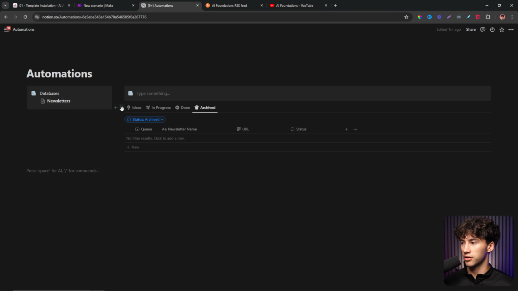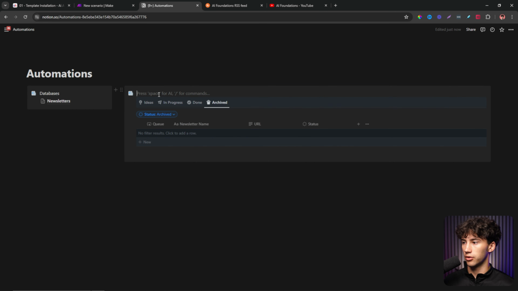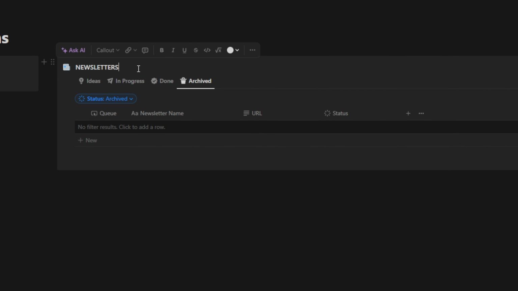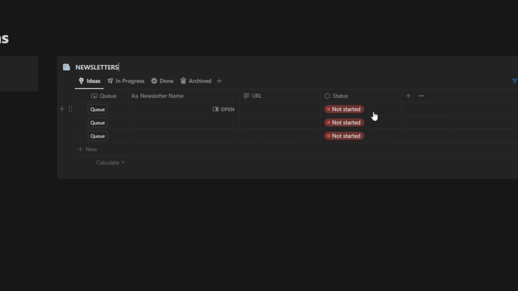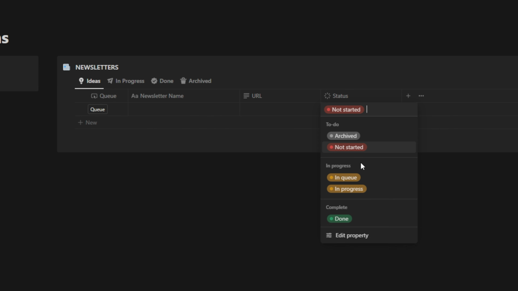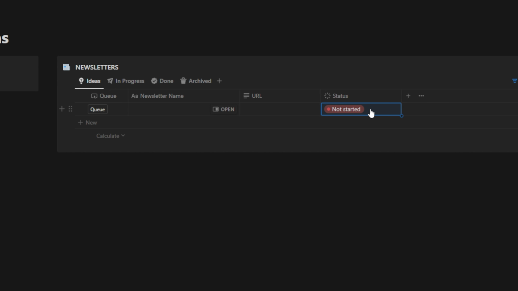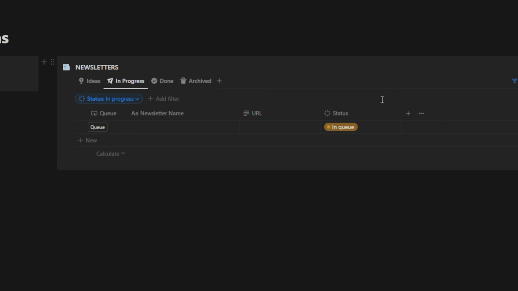I'm going to select those 6 little dots and drag it in here so it looks a little nicer. I can call this newsletters in all caps, bold it, looks beautiful, right? And now we have a cool little database. So now when we change our status to something, these move in their respective columns. So we have ideas with a status of not started, in progress with a status of in queue or in progress, done with a status of done, and then we can also move this to archived, and we can see all of our past newsletters.